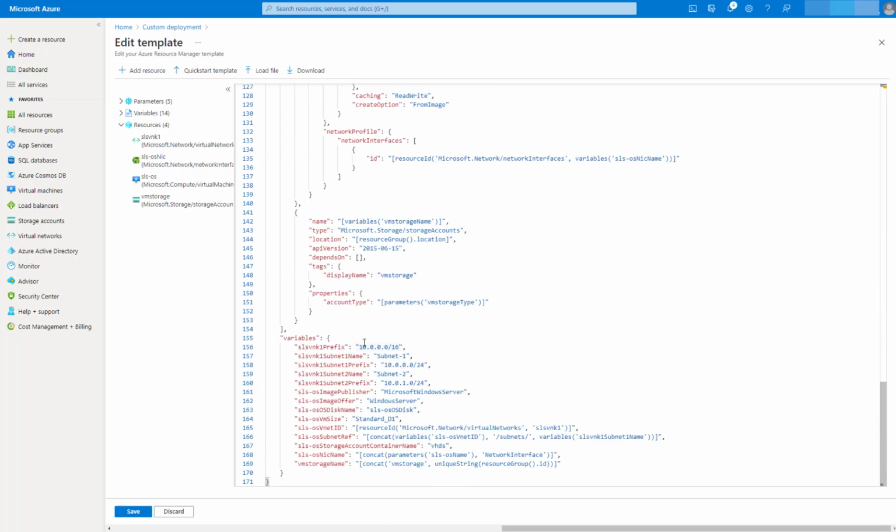If you scroll down, you can see in the variables section the elements are populated with new values. You are free to change these if you want, for example, the operating system virtual machine size. You can change the virtual machine size if you want. In our case, it is Standard T1. You can select any other standard name which Azure supports as a family. Let's save it.